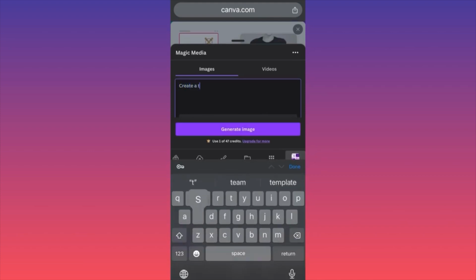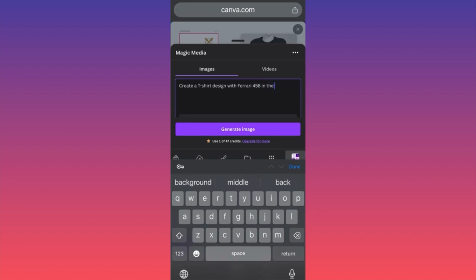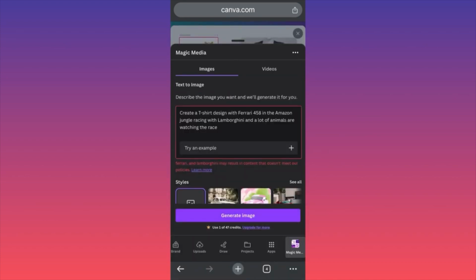Create a t-shirt design with Ferrari 458 in the Amazon jungle, racing with Lamborghini, and a lot of animals are watching the race. So as you probably suggest, it will be hard.